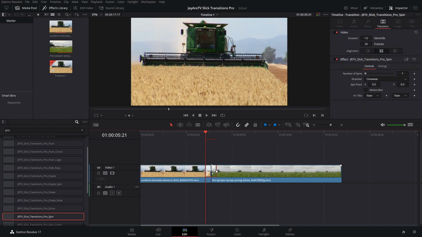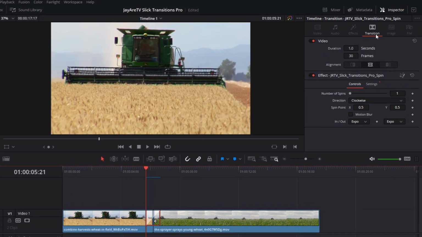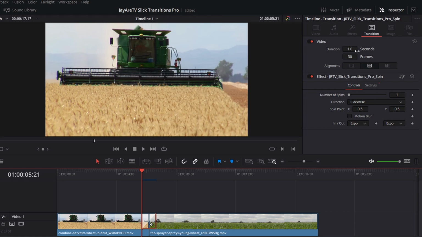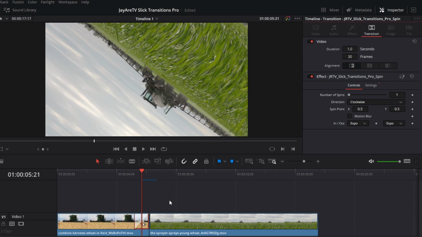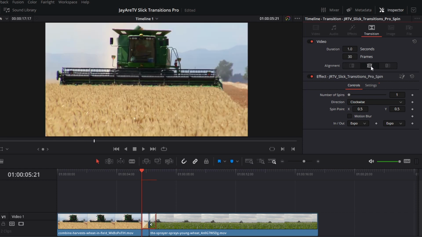So I'm just going to click on it so we can see that it's highlighted. And then over here in the inspector, we can see that we're under the transitions. So here we can pick the time, those kind of work together. And then you can align it if you wanted to align towards the video coming in, if you want it to be in the center, or if you want it to be trailing.